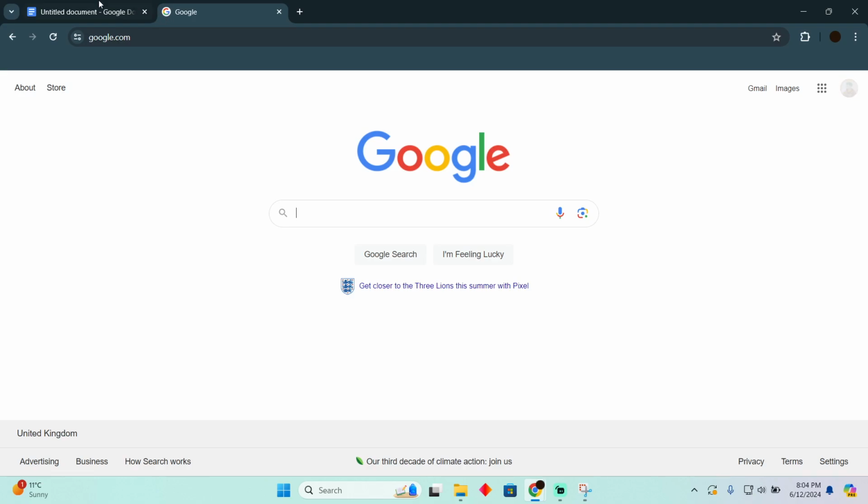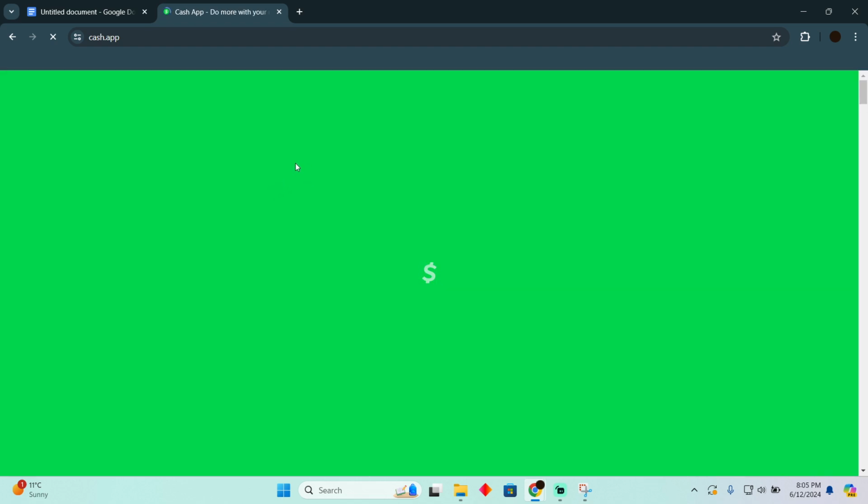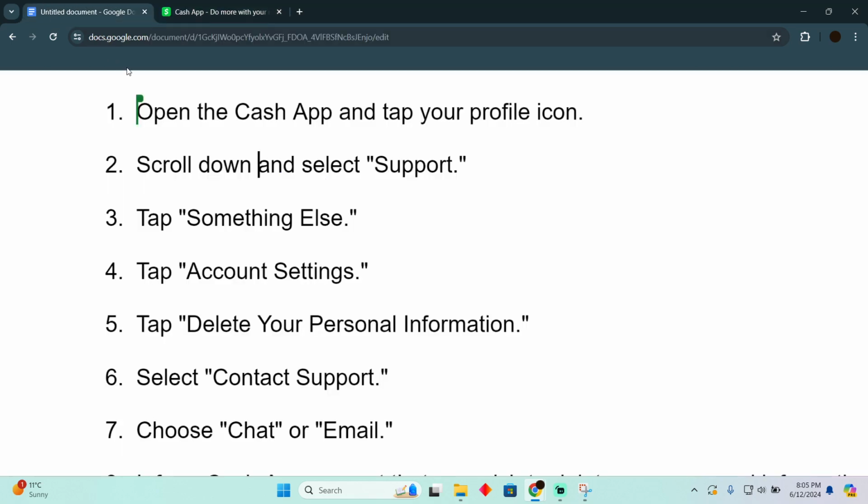Deleting your transaction history on Cash App is a pretty easy thing to do. Today I'm going to teach you how you can delete your transaction history on Cash App. Well, the process is pretty simple. In order to do that, you just need to follow these instructions.